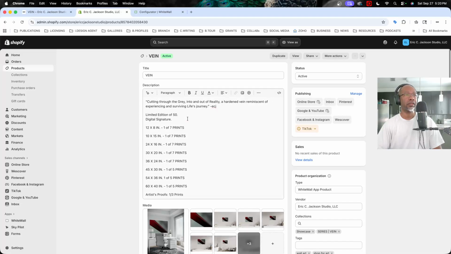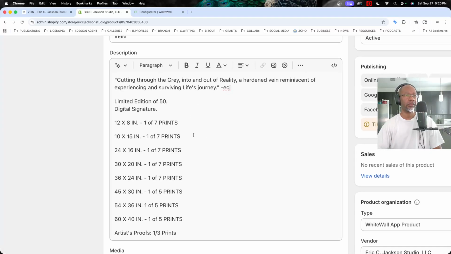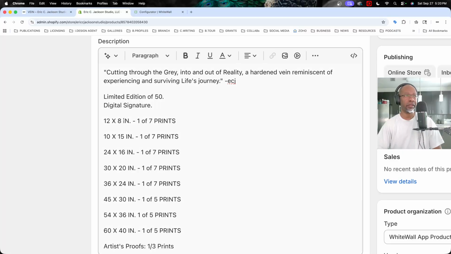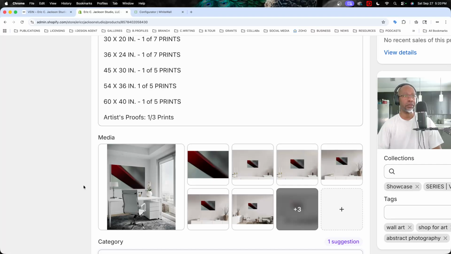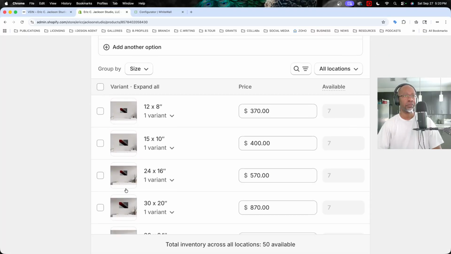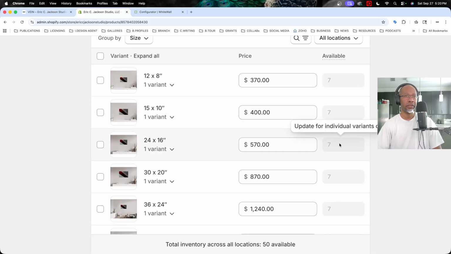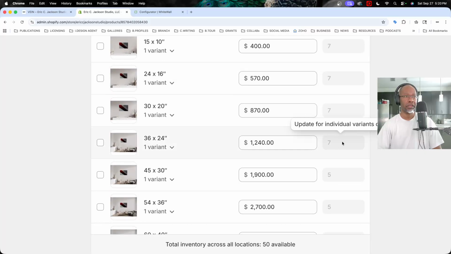Okay, so this is only 7 prints are going to be sold per size, up to 36 by 24, and then for 45 by 30, 60 by 40, there's 5 prints per size. And so what I want is for WhiteWall not to sell beyond that number because it's a limited edition print, right? Which means that on each one of these, there are only, see that number over here, 7. This is the quantity that I put in for it.